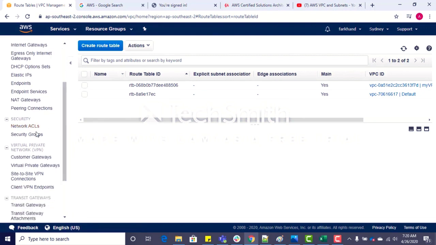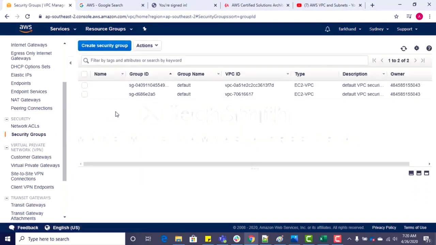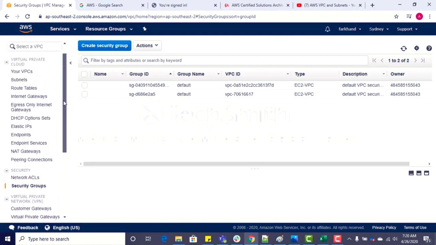The other thing is the network ACL. Again you can see there are a couple of network ACLs here. One is the default one, which was created earlier by default, and this one is for our my VPC, which we created. Similarly, the security groups are also here. This one is the default security group for our custom VPC, and this one is the default security group for the default VPC. So these things have been created automatically.